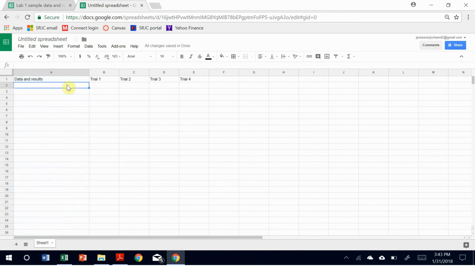So let's type in the first few data labels. I'll show you how that works. First, for my burette, the starting volume of water in burette, and that's in units of milliliters. I want to put the units in my label rather than in the numbers.